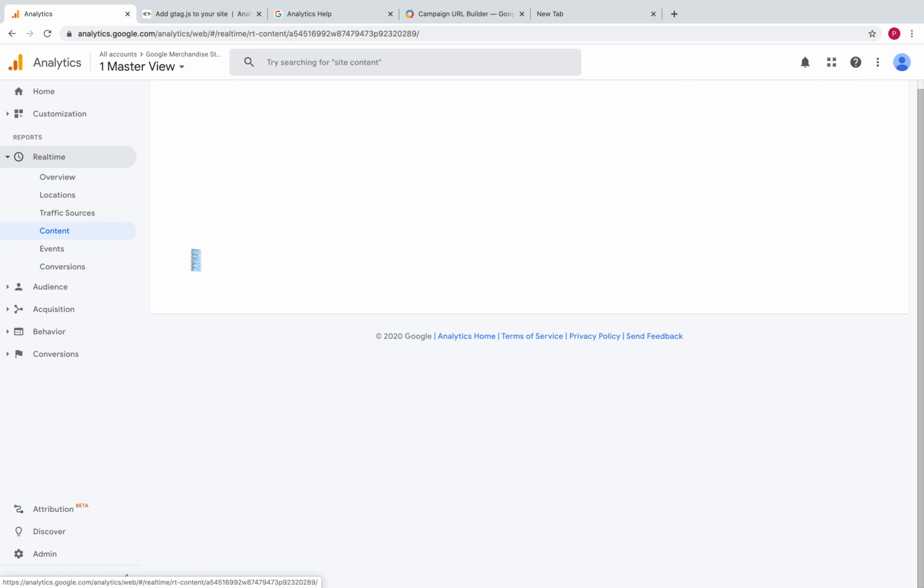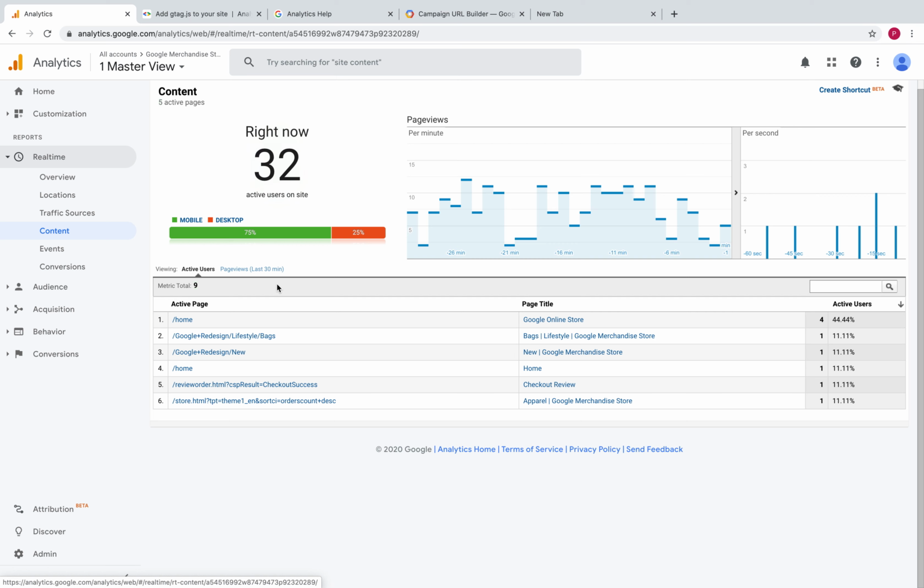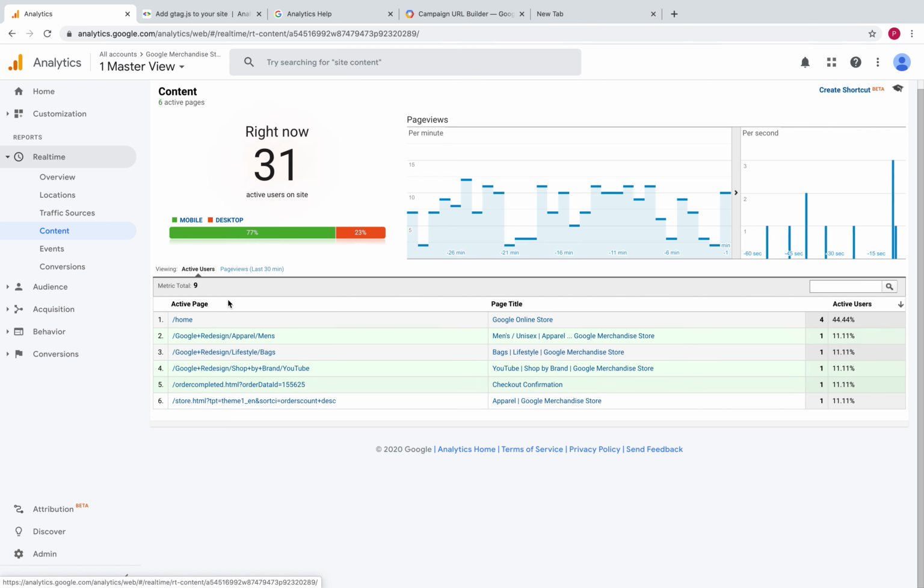Then on other content, you're going to be able to see exactly where on the website those people are. And again, typically you'll see most people being on the homepage of your website, or if you have a shop, maybe the first page of the shop. And this is sometimes interesting.